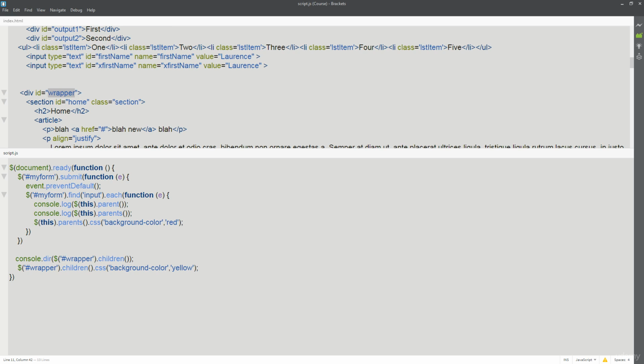So in the next lesson, we're going to look at how we can look at siblings and move to the next element and so on. So that's coming up, how we can traverse through those in the upcoming lesson.